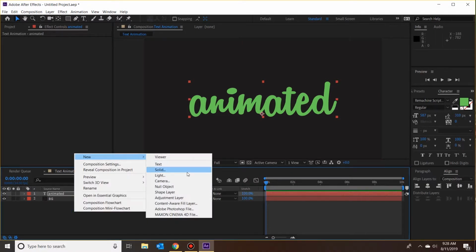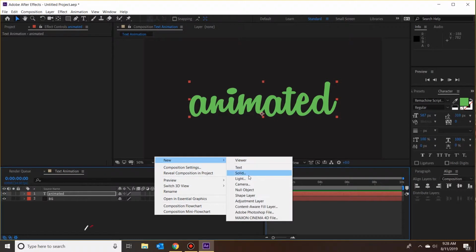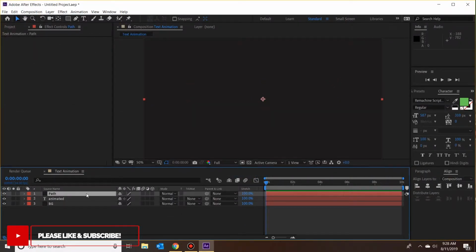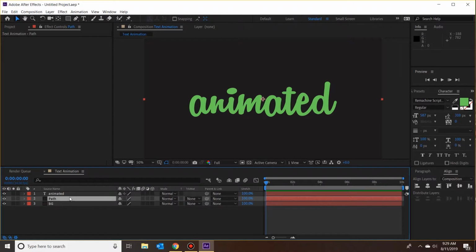It's looking pretty good. Okay guys, from here, let's create a new solid, and we're going to call this path. Now you want to take this path layer and move it underneath your text layer or above your background layer. Like so. Alright, now we got our text.